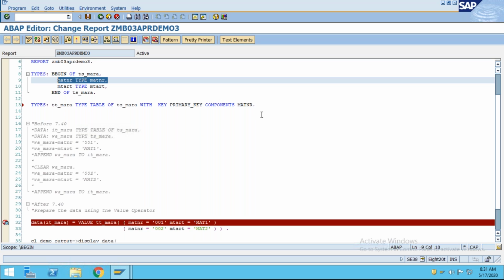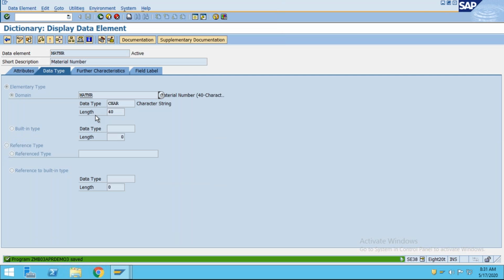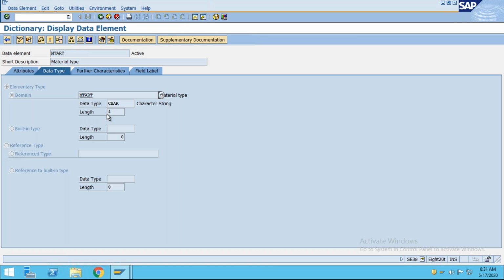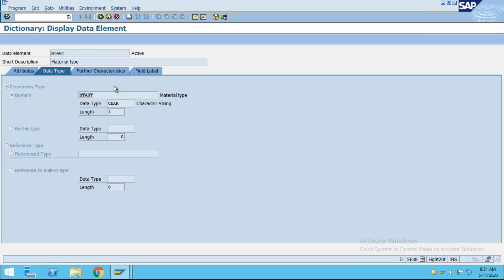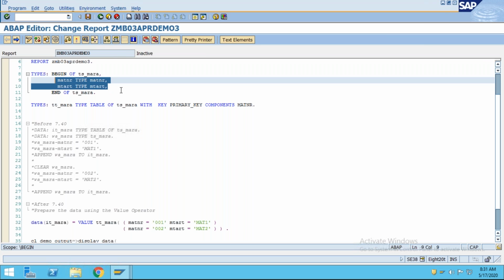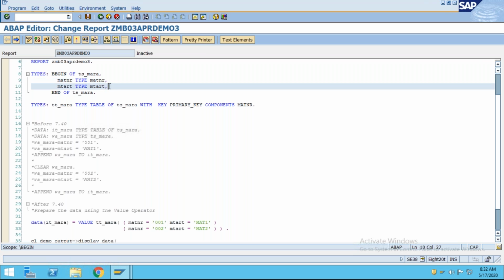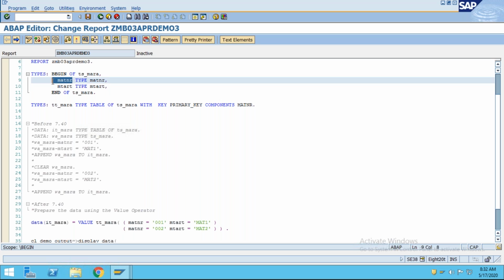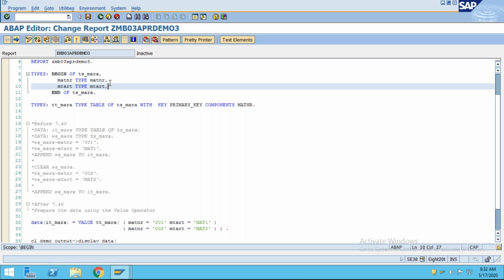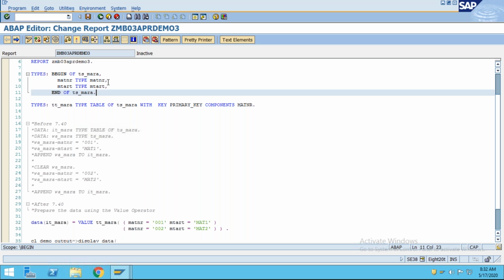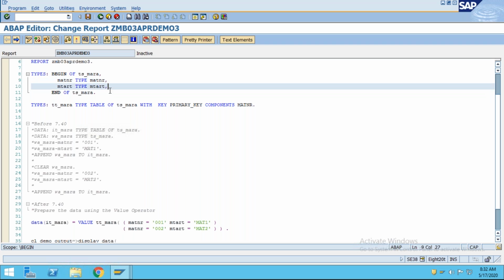If we are going to give the default key, the default key is nothing but all the non-numeric data type fields. If you double-click on this material number, you can see it is a CHAR 40, right? Again go back, again go to this MTART, so CHAR 4. So non-numeric data type fields both will be considered as key fields. This is also known as the standard key. All the non-numeric data type fields are known as the standard key. So by default, this standard key is also known as the primary key.